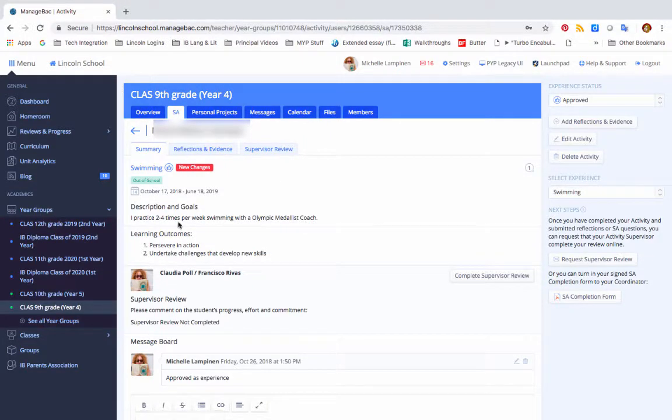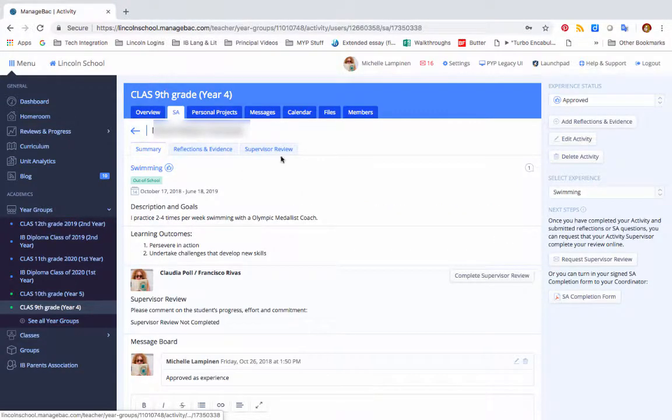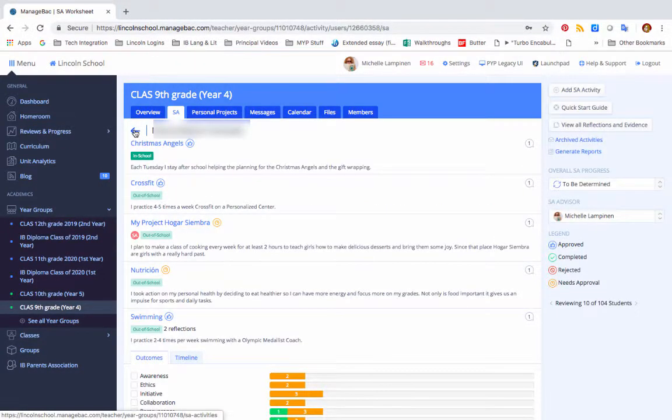So she's got, I practiced swimming, now she's got reflections. She's got some pictures, oh that's so cute. She's got some pictures and she's got some reflections. Now the students in 9th grade, probably after a while, the reflections will get a little bit more extensive.